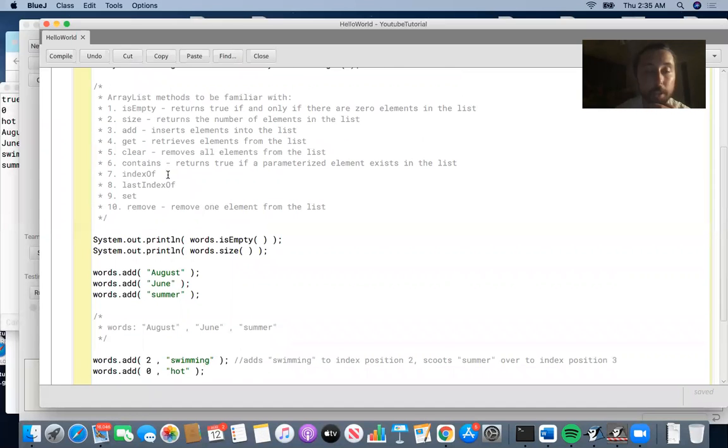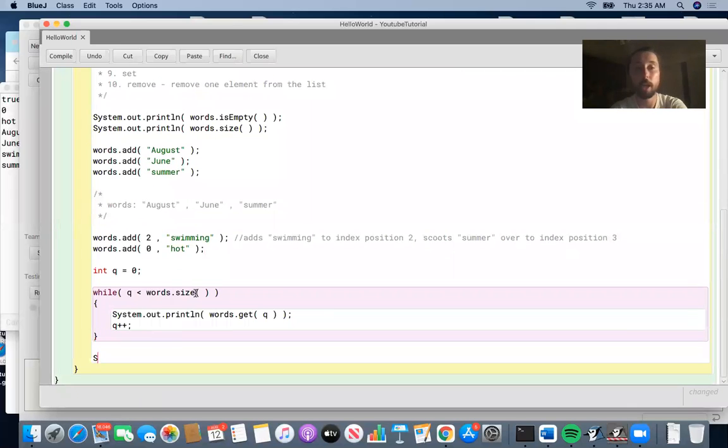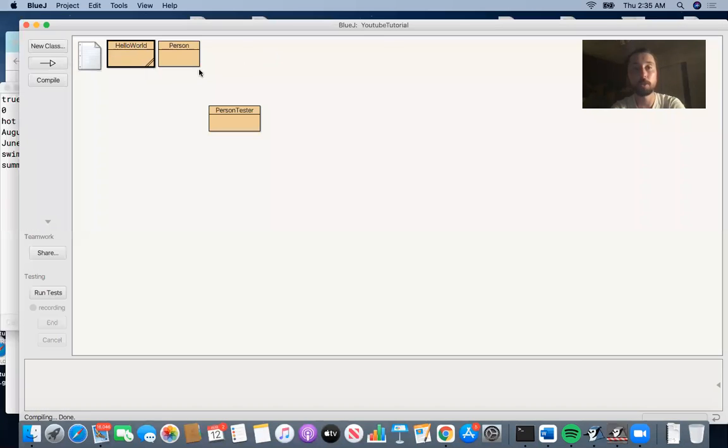So those are some of the methods. So we have isEmpty and size. And now if you went ahead and ran the isEmpty method, what do you think would happen? So now if we say system.out.println of words.isEmpty, this would clearly not return true, right? It would return false at this point because now we have elements that exist in the list.